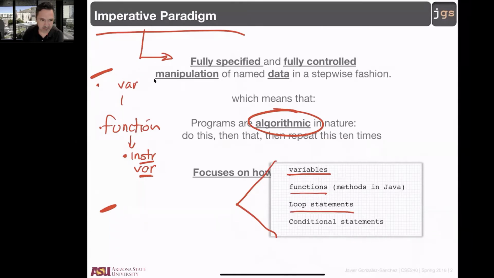The loop statements, good news, for, while, and do while, they are the same in C as the rules that you know from Java. And the conditional statements, if, switch, and even the question mark operator also exist in C. So these four things, you already know them.